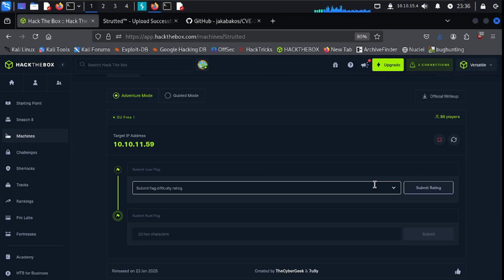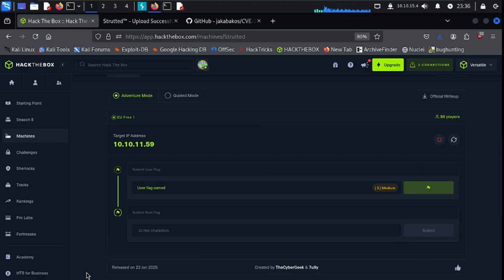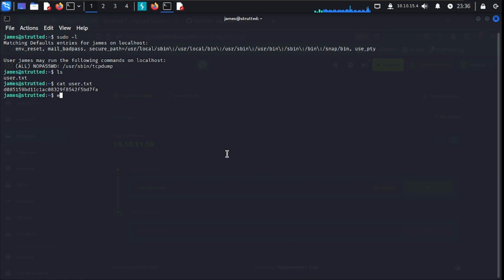Here's how it works. Tcpdump has an option to run a custom script or program using the -z flag after it finishes capturing packets. Because we can run tcpdump as root, and we control the script it runs, we can use this to execute a root-level payload.